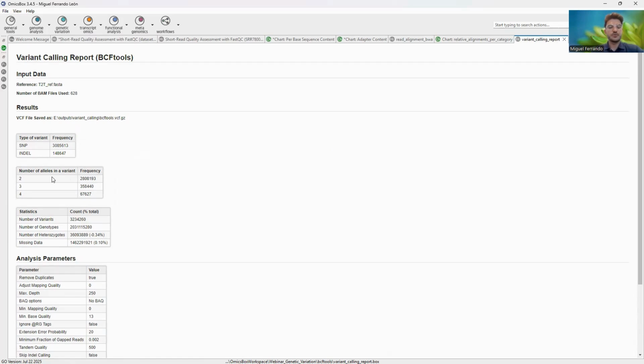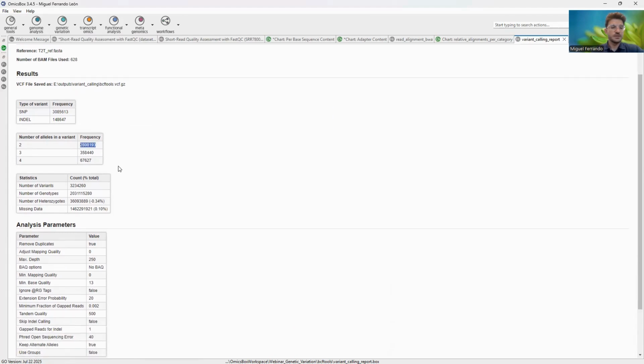The frequencies for different numbers of alleles are also represented here in this table. The vast majority are biallelic, which is actually expected for a diploid species, but we also have multi-allelic variants. And this could be due to the heterozygous nature of grapevine. But we will actually continue using this for GWAS.